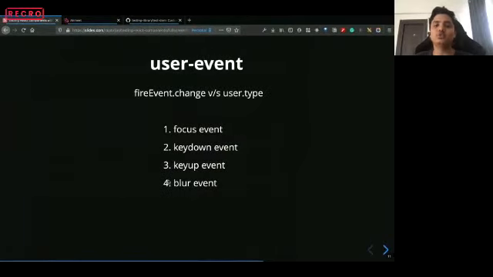The next thing that we'll be talking about is the user event library. The user event library is just a wrapper around the fire event utility that React testing library provides, but it has a lot of other things. So let's rewind back to the main principle of the React testing library. The main principle says that your test cases should test how a user will interact with your component and how a user will expect your component to behave, right?